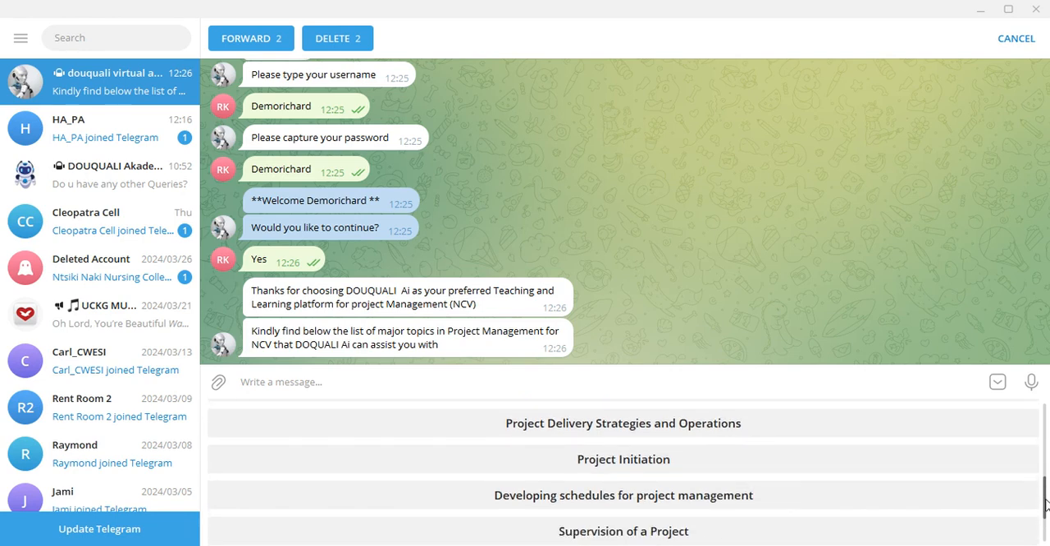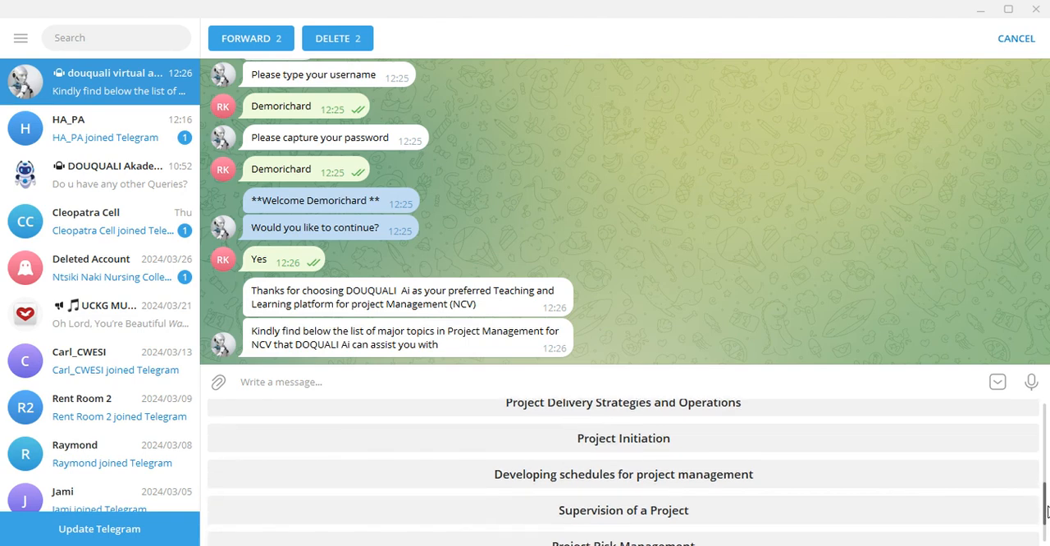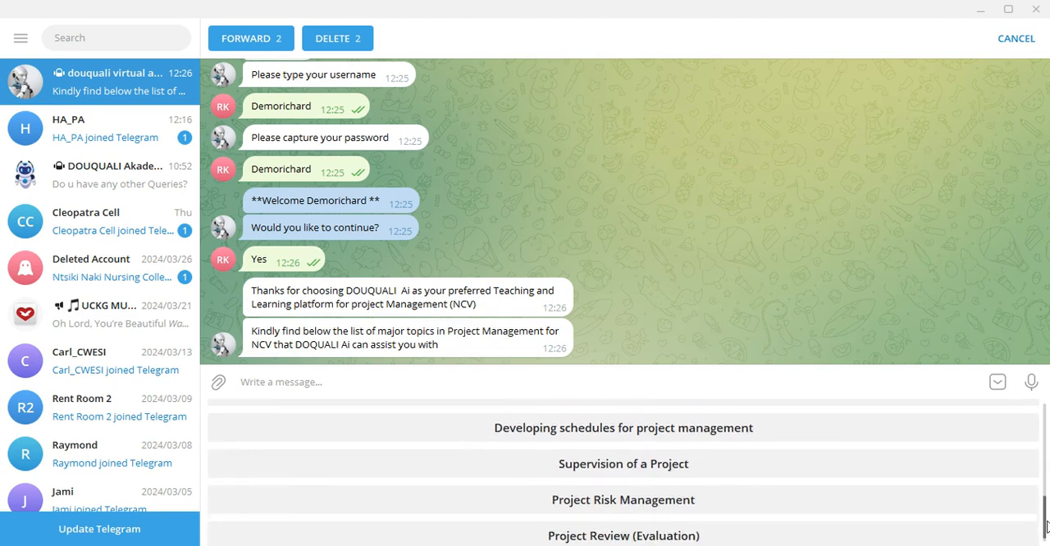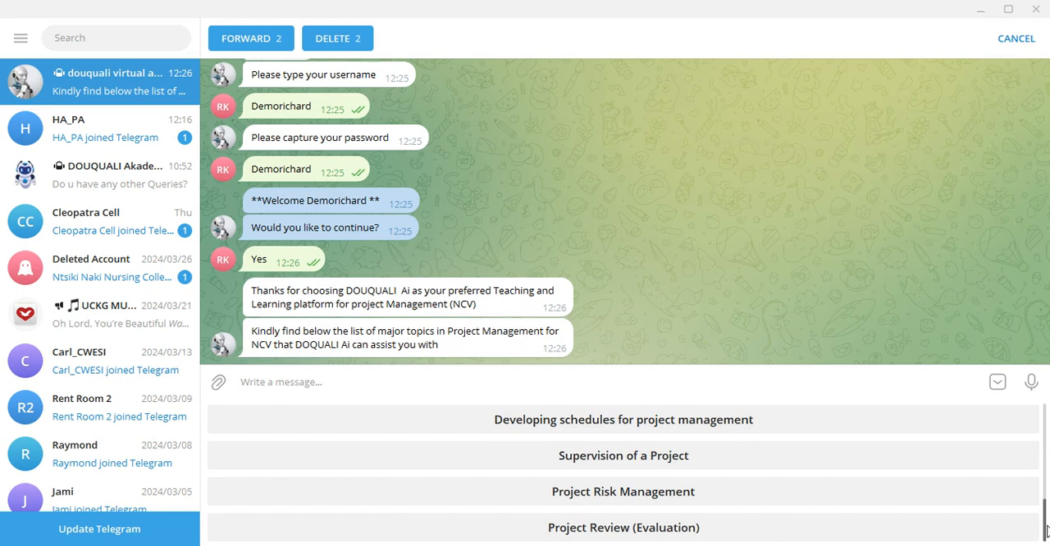Then you got project initiation. Then you got another topic about developing schedules for project management. Then you've got another one relating to supervision of a project. Then you've got another one, which is project risk management and project evaluation. So these are the topics.